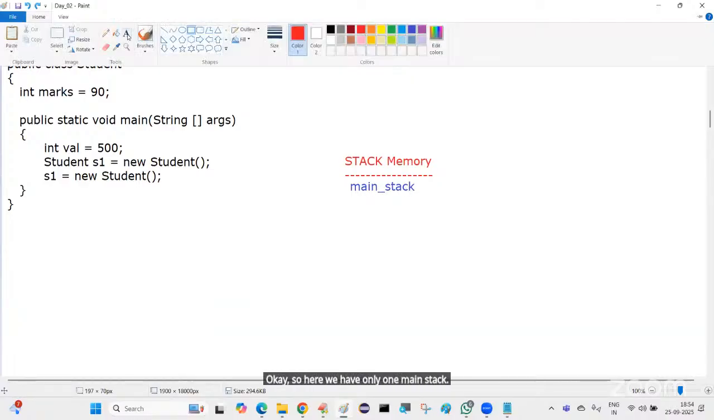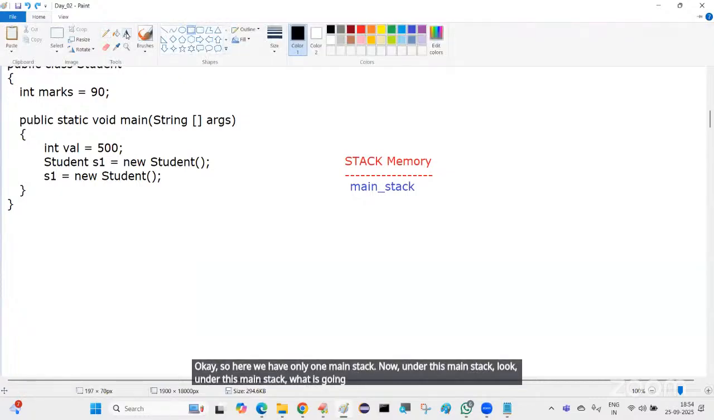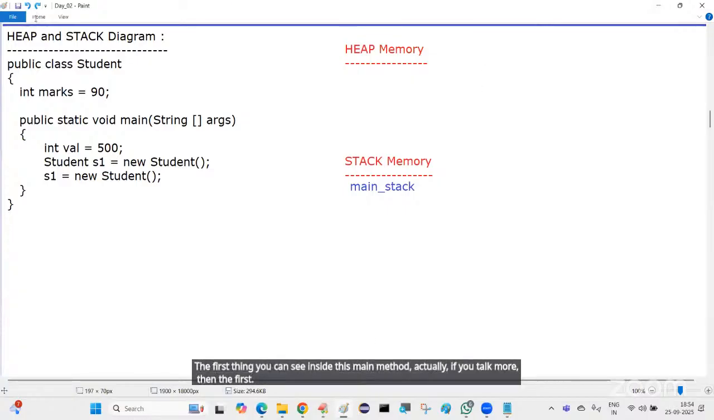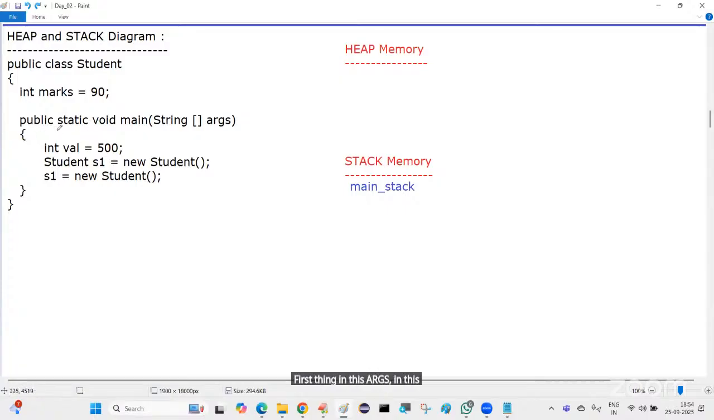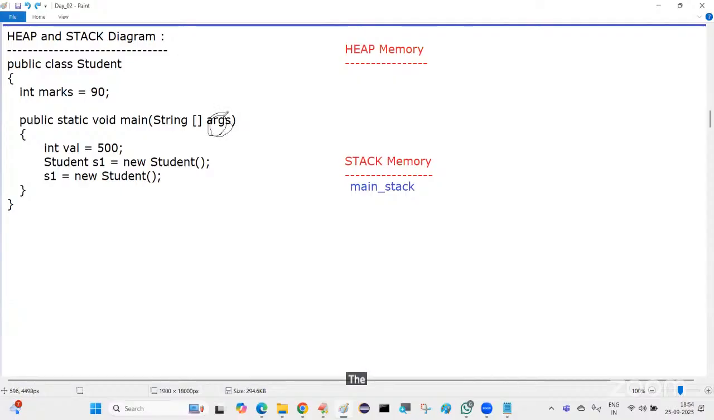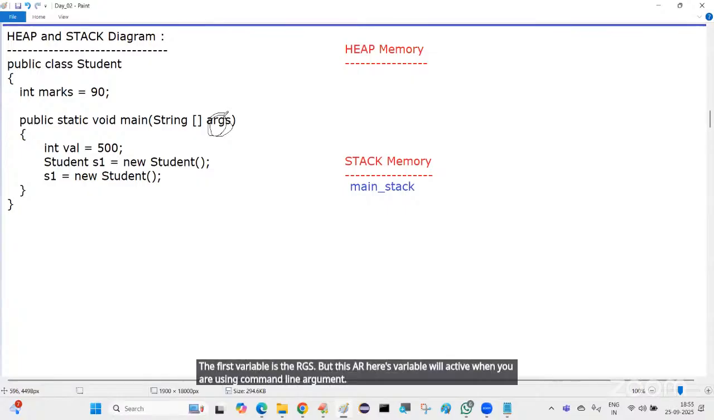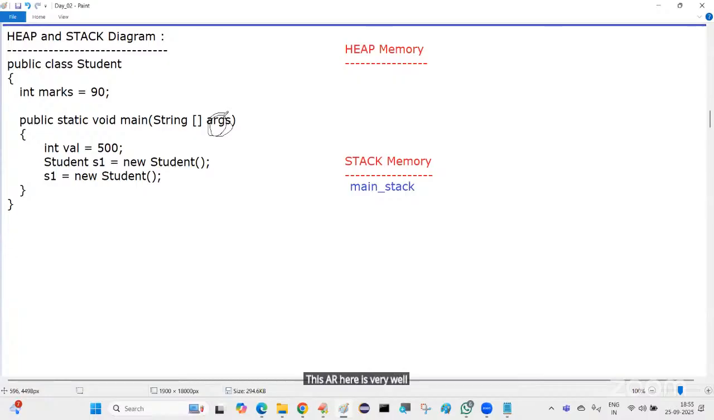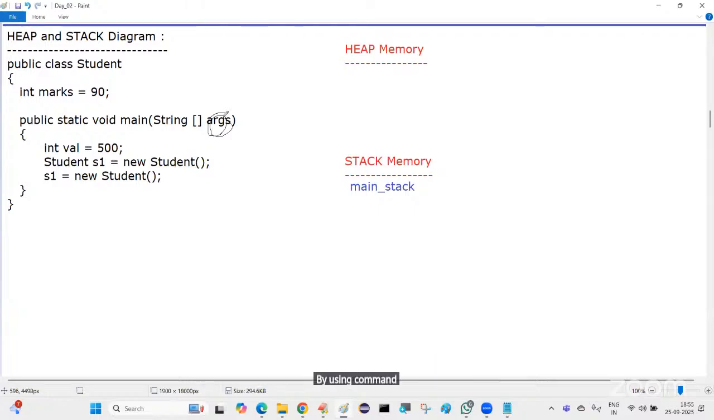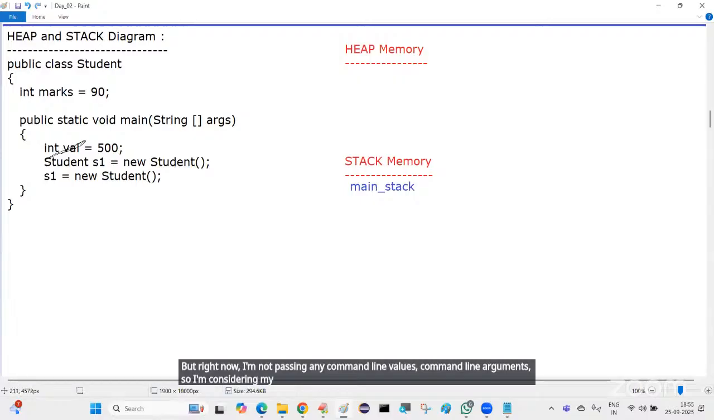Now, under this main stack, what is going on first? When you are executing the main method, the first variable is args. But this args variable becomes active only when you are using command line arguments. If you are passing some values at runtime by using a command, then this args variable is going to hold those values. But right now, I'm not passing any command line arguments, so I'm considering val as my first variable.